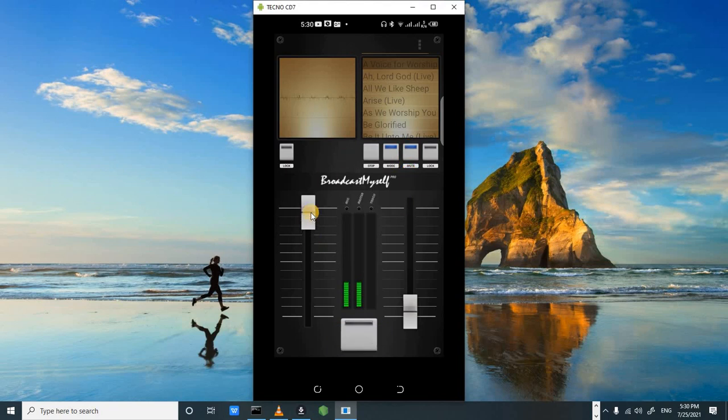I was doing what we call talk over. For talk over, you bring up the microphone like this. Then when your song is playing, if you want to say anything, you drag the volume of the song down so that you say whatever you want to say. After saying it, you bring it up and the song will continue to play.